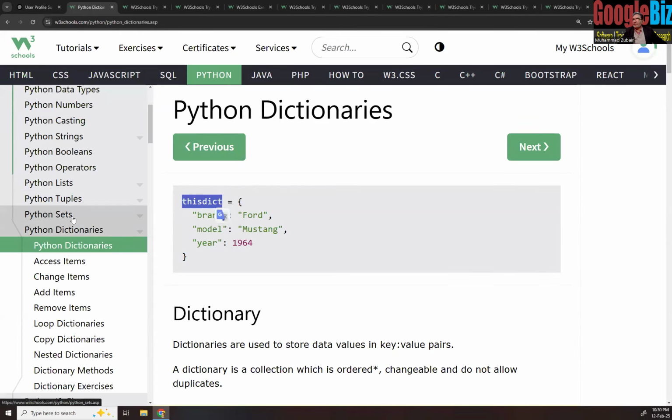Similar to lists, tuples and sets, we need to give it a name, okay? In this case, we have given it the name dictionary. You can give it any name. It starts with curly brackets and ends with curly brackets. There are two things here, like brand, and then we give it a value. This is the name and this is the value. Again, model. This is the name and this is the value.